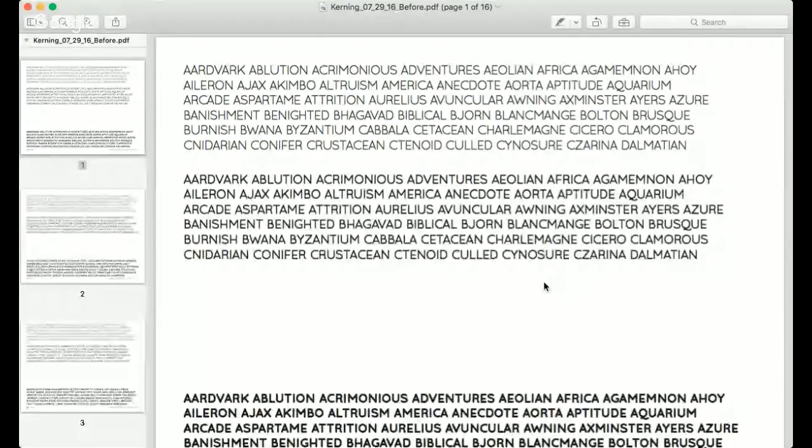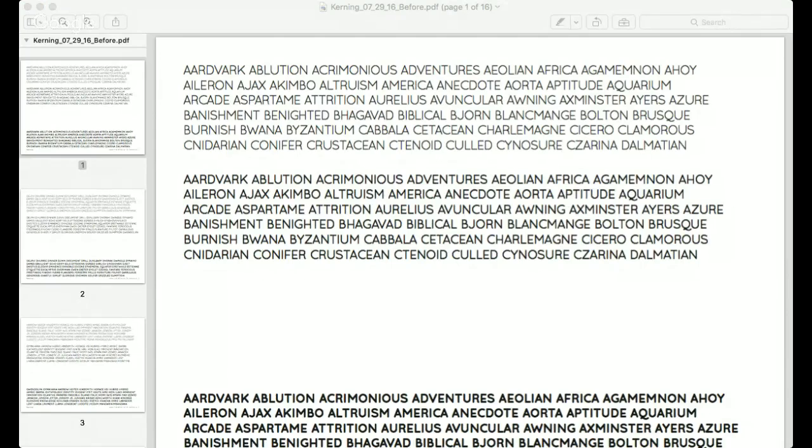So let's see. Where is that PDF? Okay. So here's the kerning proof on the before, to give you context. And can I toggle it? Let's see. No. Okay, I've got to switch back and forth.